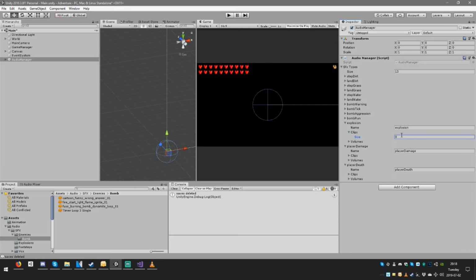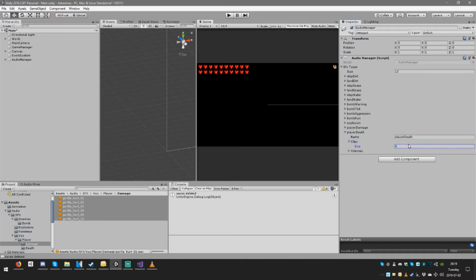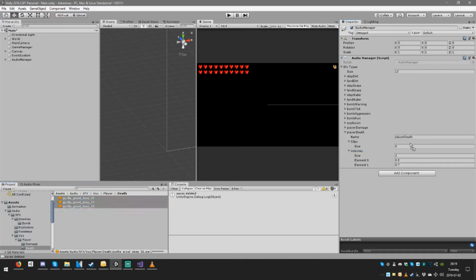Explosion clips, 0. Then you have to go to explosions. Grab all of them, drag them in here. Volumes, this may be a bit loud, but let's leave them as they are for now. Player damage clips. Vox, player damage, gorilla hurt. There we go. I'm gonna leave the volume where it is, and player death. Gorilla is another gorilla sound. Gorilla death. It's gorilla growl. There you go. Okay, so all of them have been set up and they're ready to be used.